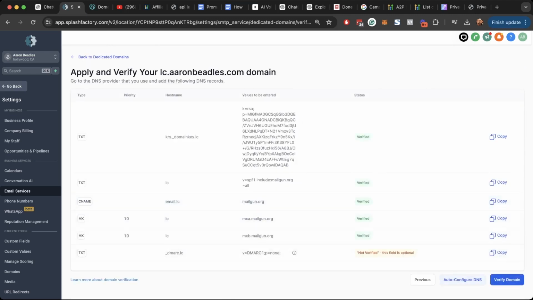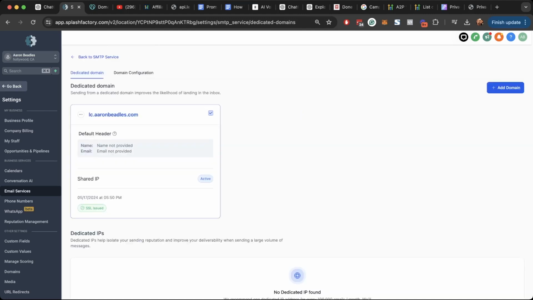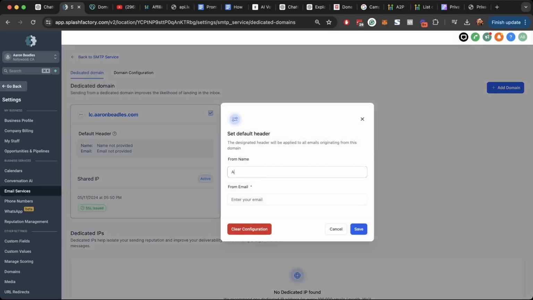Click Verify Domain. Now we can see that the SSL is issued, and now it's completely active and ready to go. I'm going to go ahead and click the 3 dots here. I'm going to go to Set Headers. And then for here, I'm just going to type in my name, Aaron Beatles. And then from email, I'm just going to do aaron@aaronbeatles.com.